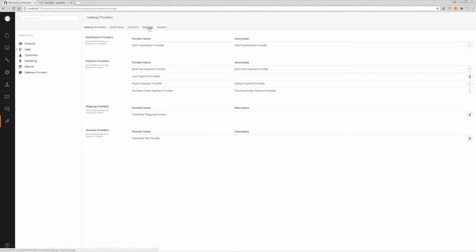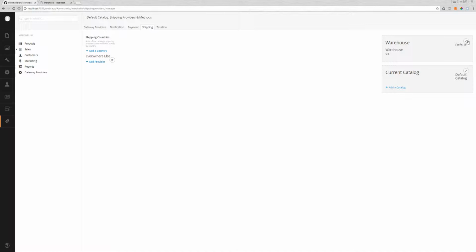Let's go to the shipping tab. First thing we need to do is edit our warehouse. Now, Marcello considers the warehouse to be the location from which the products will be shipped. By default, the warehouse address will populate the from address in a shipment, and depending on the shipping provider, may be used in the shipment rate quote calculations.